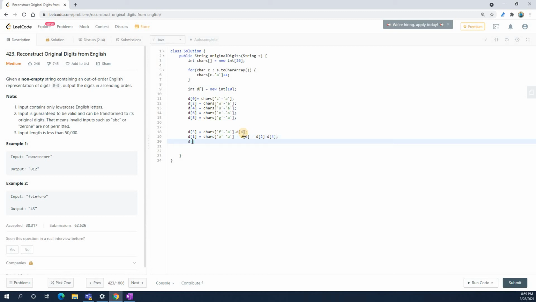Now let's do it for 7 also. For 7 we decided that we will check the frequency of s, correct? So it should be s minus a, and we know that s can be there in 6 also, right? So we will subtract the value of d6. Okay, fine. Now what next?